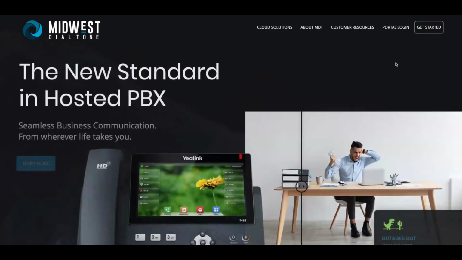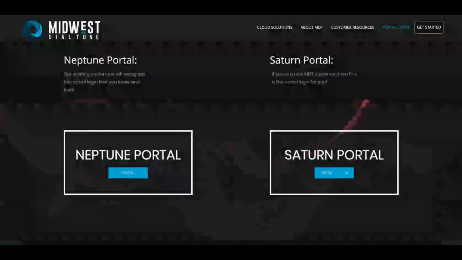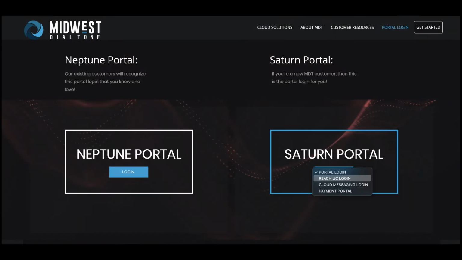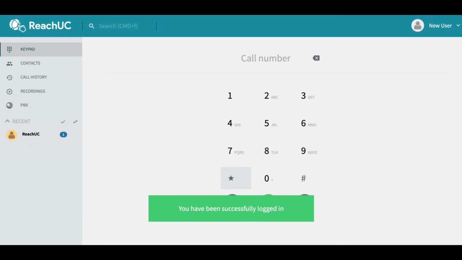Now, navigate to MidwestDialTone.com and select Portal Login. Under Saturn Portal, click the Login button and select ReachUC Login. Enter your username and password to log in.